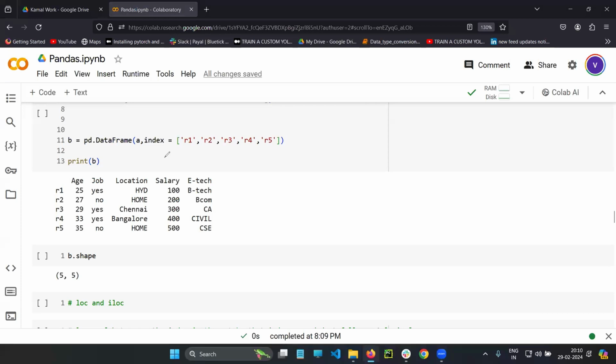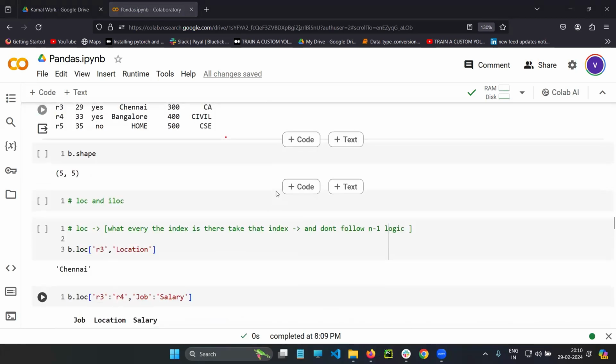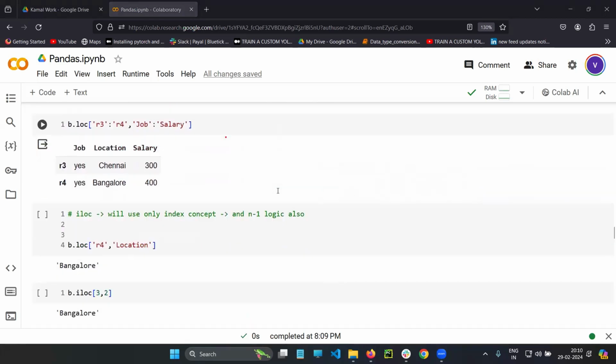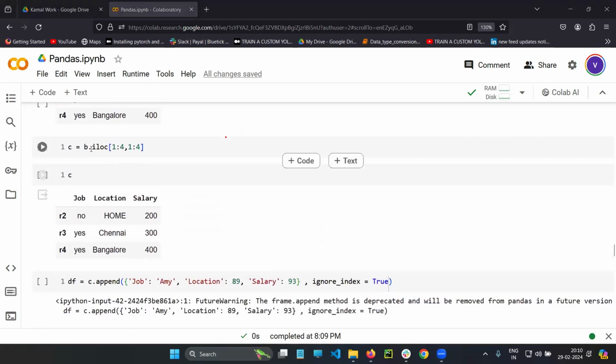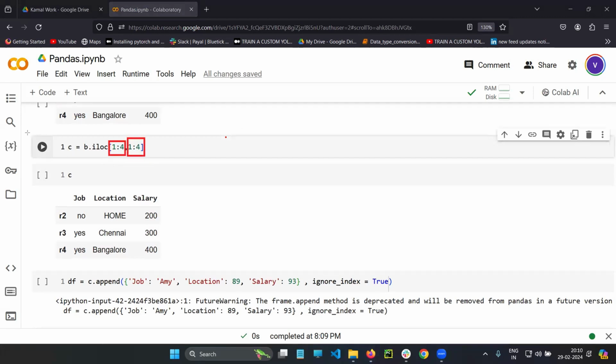One is to four. Yesterday I already told you why we are writing one is to four. What you are targeting, that is the main point. For example, where I am using the iloc, I am writing one is to four. Can you tell me what is the meaning of the first two, and what is the meaning of this two? Yesterday I clearly told you.